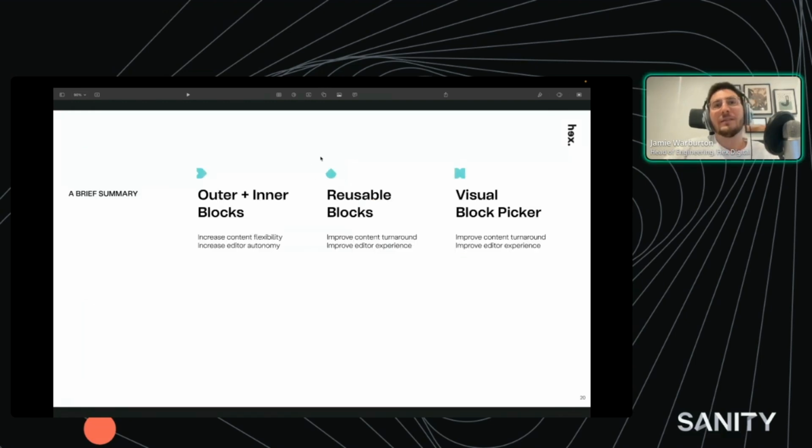So we've looked at increasing our editor flexibility and autonomy through this outer and inner block approach. We've looked at improving content turnaround time through reusable blocks, and we've seen how to make them much easier through this kind of visual block picker. And yet there's still more that we can do to improve this editorial experience.